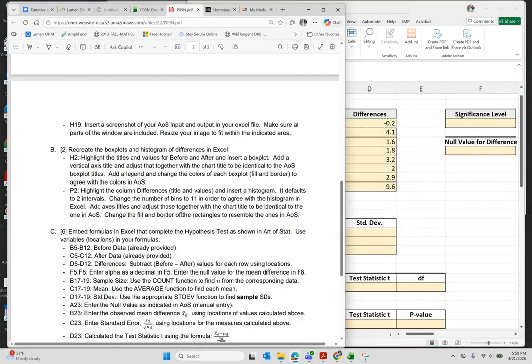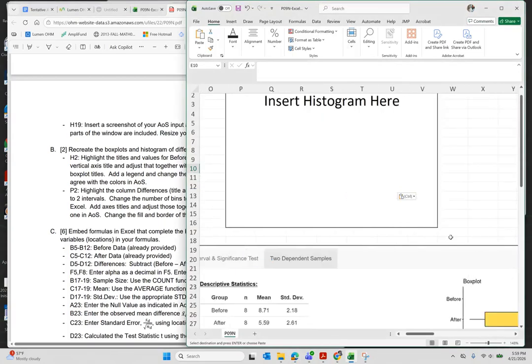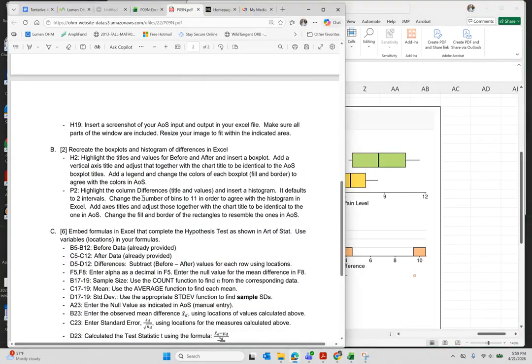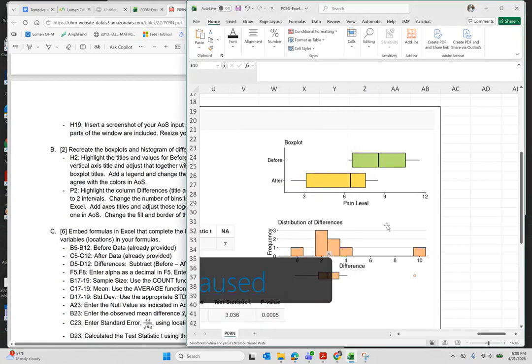So the histogram in artofstat is of the differences, right? Distribution of differences. And you see how the title says that these are the differences. So we want to highlight the column differences, title and values, and insert the histogram. It defaults to 2 intervals. Change the number of bins to 11 in order to agree with the histogram in Excel. In artofstat, it meant to say here. Add axis titles and adjust those together with a chart title to be identical to the ones in artofstat. Change the fill and border of the rectangles to resemble the ones in artofstat.